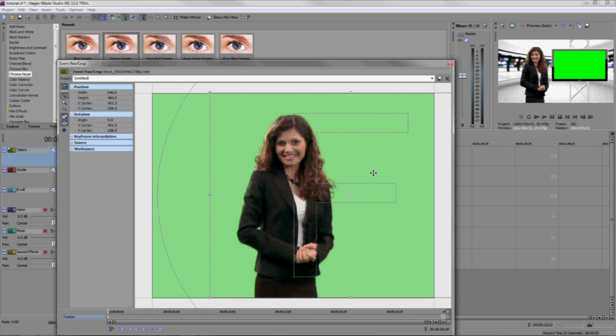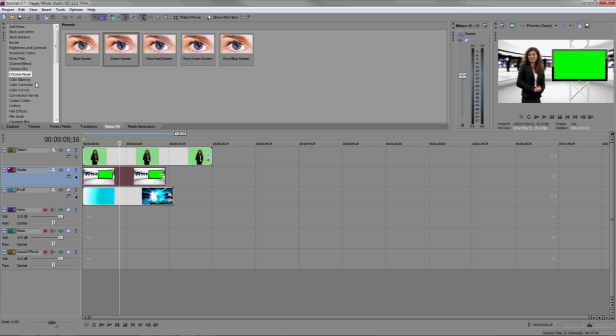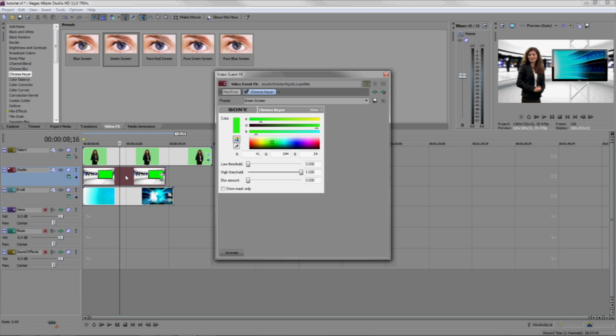Next thing we want to do is apply a green screen chroma key to the studio layer so we can knock out the green monitor so we can show B-roll footage in it. We'll use the same technique as before, so go to the Video Effects tab, Chroma Key, Green Screen, and drag that onto your studio layer. Then adjust the sliders as before to get a clean key. Now you can start to see the B-roll footage that's beneath it.